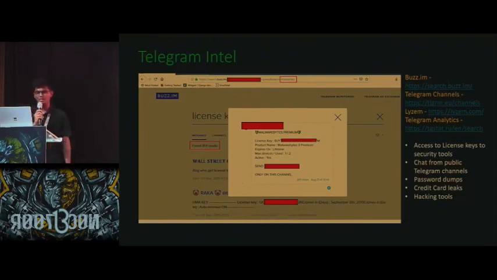My favorite one is buzz.in. Every time I'm on an engagement, I go there and look for things like license keys and things. You can get it for free. So if this license key belongs to your organization, you should be really worried, right? You should not have all this information on the internet publicly available to anyone. That means at some stage the attacker goes into your network and makes it public. Or maybe it's an insider job. You should go ahead and investigate it.